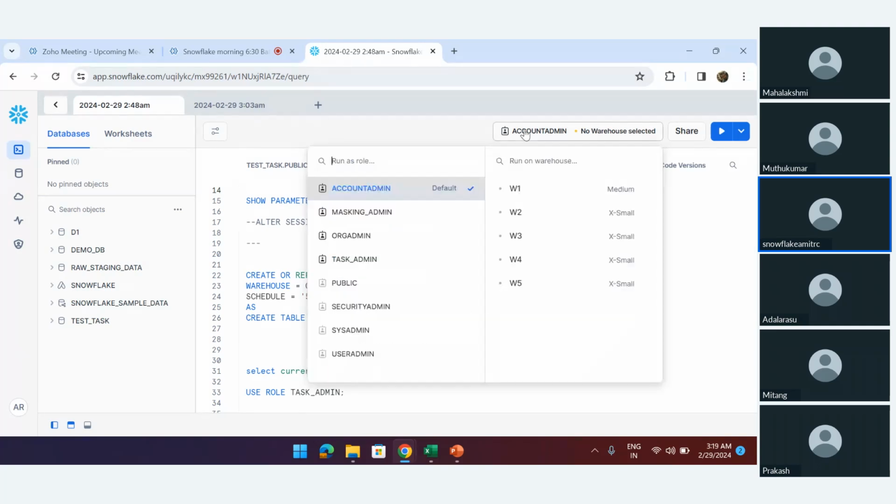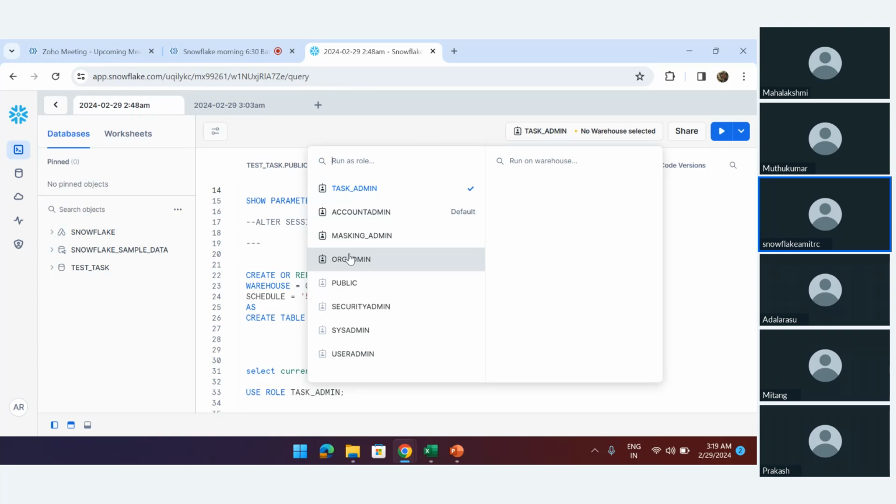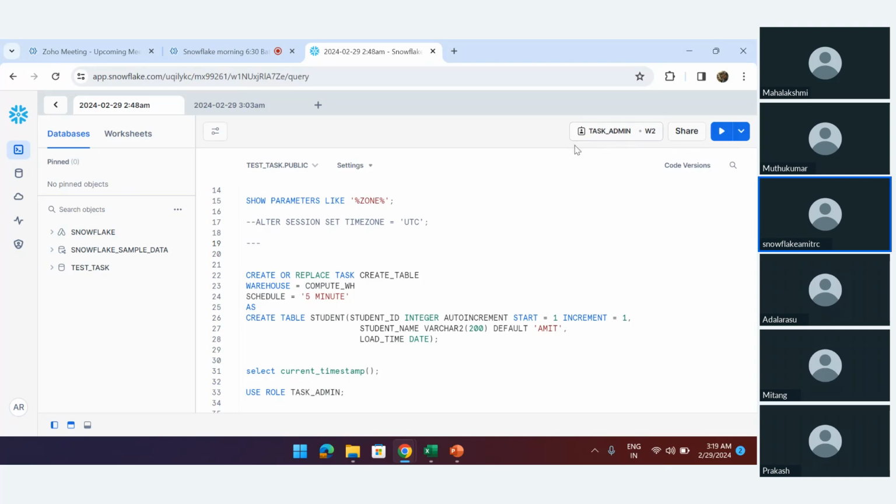Okay, so now if you go to the task admin role, you will be able to work on the task related activities by using this role. So I moved to this role. The w2 warehouse has been granted to this role, that means the warehouse has been provided.